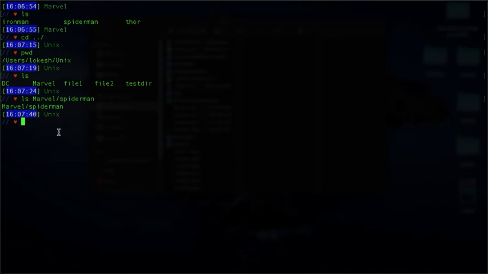Let us create a few more files and directories, and then we'll move to the next sessions. So I'm just creating a text file. Right now it will be empty. I will take a backup of this file with the cp command.